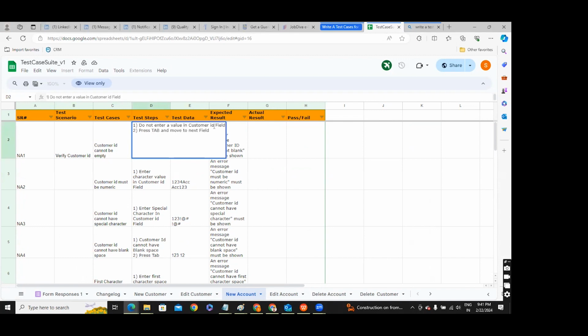Do not enter a value in the customer field. Press tab to move into the next field. Either you can tab or go to the next step. So what is the expected output? An error message: customer ID must not be blank. So if you do not enter anything and you try to click or press the enter key, then the user should get an error message. That is the expected output.